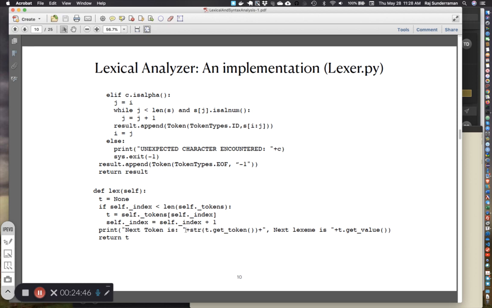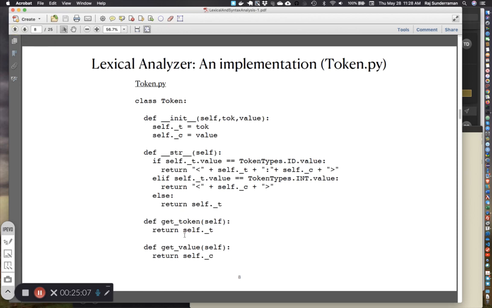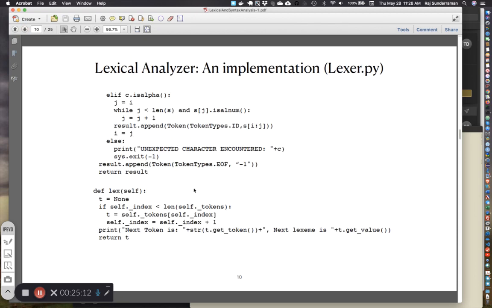You can see how I'm printing it. Next token is, and then t.get_token. T is a token object, and there's a get_token method. Let's go back here. Here's the get_token method, which gives you the token itself. So here you'll actually see the token, like an L paren, R paren, that kind of printout.